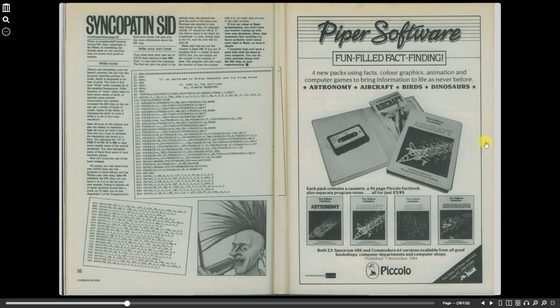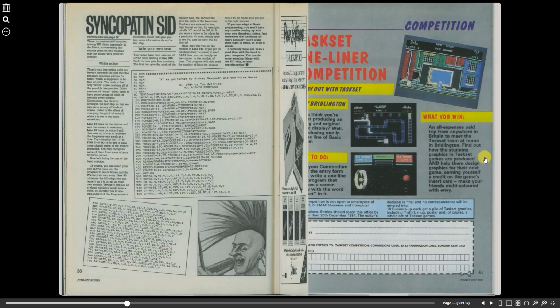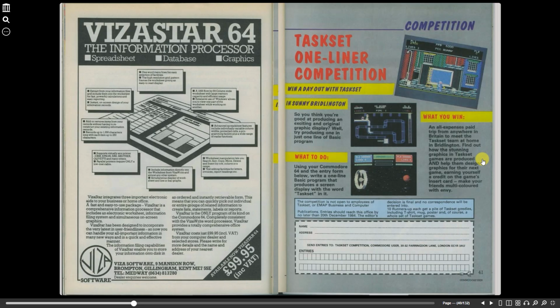So again, lots of games. This Syncopating Sid is an article where you can see we have the actual listing for a program, and that is in effect a little drum sequencer, I think. So again, we could, if we wanted to, sit here and type out this code and run that, and that would let us have a look at how it works. And the article takes you through how that code is actually structured and how it makes the sounds through the SID chip and so on. So again, these magazines give you that much more in-depth look into the actual use of this machine.